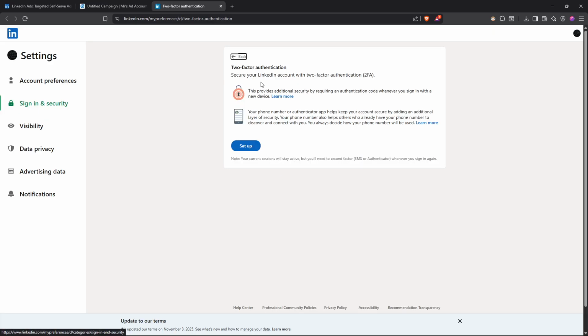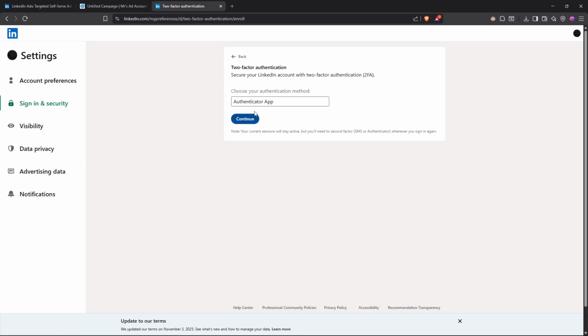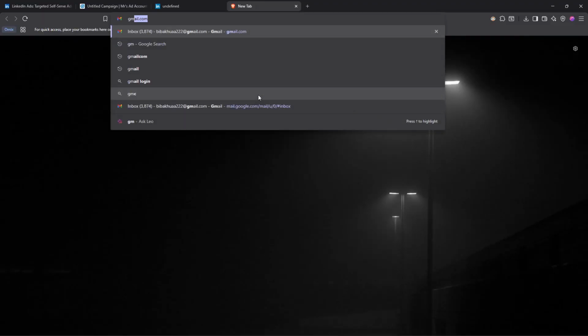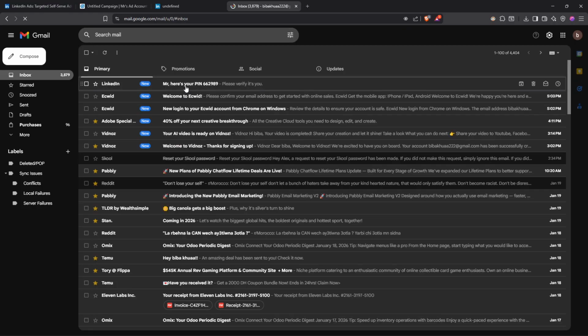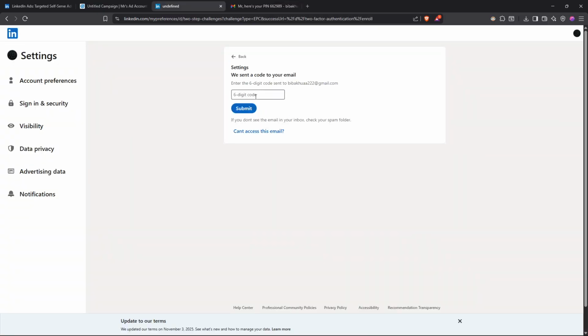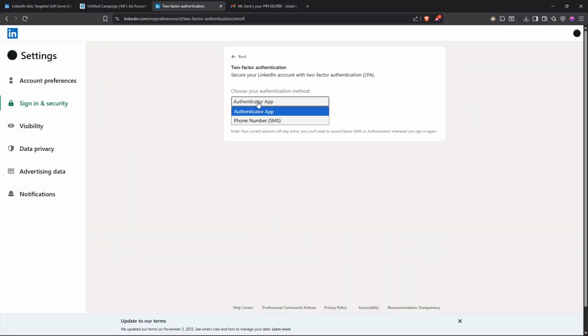So here's an example. You'll need to enable two-factor authentication before doing so. If you don't have it yet, make sure to do that. As you can see here, they're asking me for a code that they sent me right here. So I'm just going to copy that code, come back here, submit, and now I can choose phone number as a two-factor authentication or an authenticator app. For me, I'm just going to choose the app.